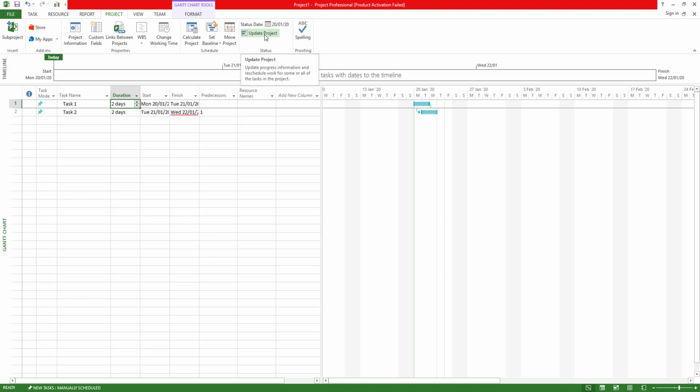And another one is update project. So this is the status date. Remember, we have set the status date. We can change the status date to, let's say, 26th or something, and then you can say update project, and based on this it will mark those tasks as complete, because we are starting this on the 20th and finishing on the 21st and all these dates. Now let's say we set the status date to be 26, and when you click on update project, as per your project plan, it will automatically go and mark those tasks as complete.